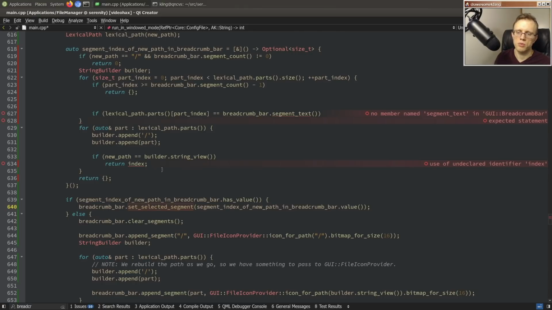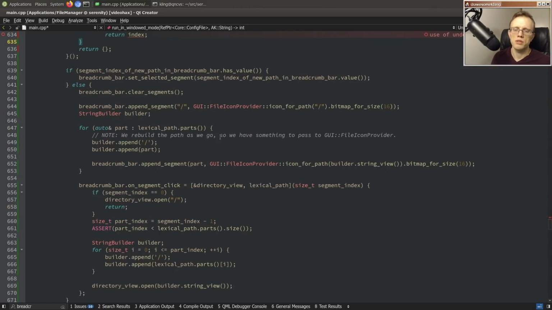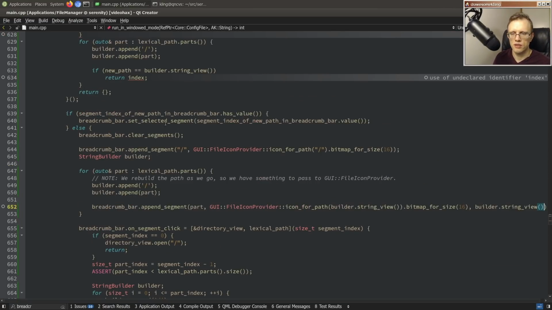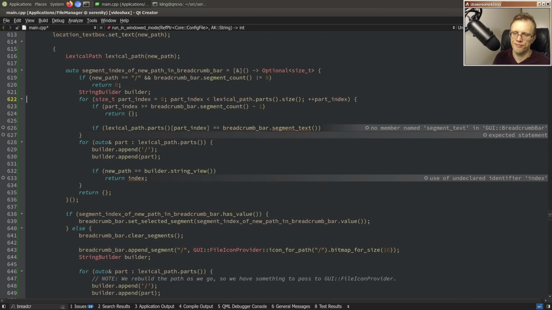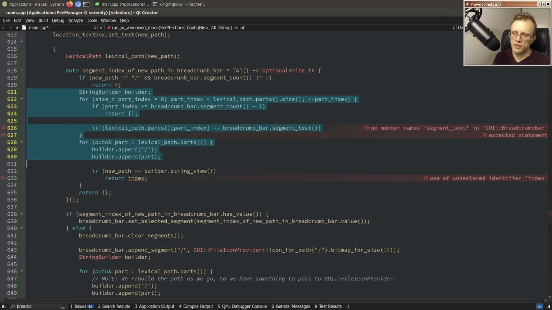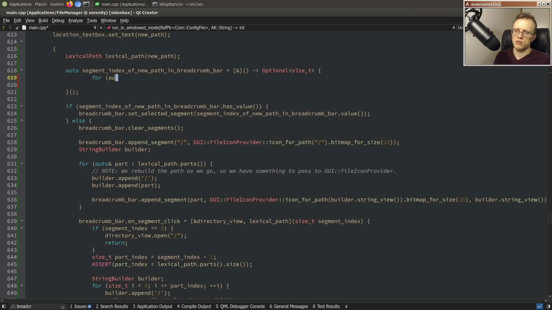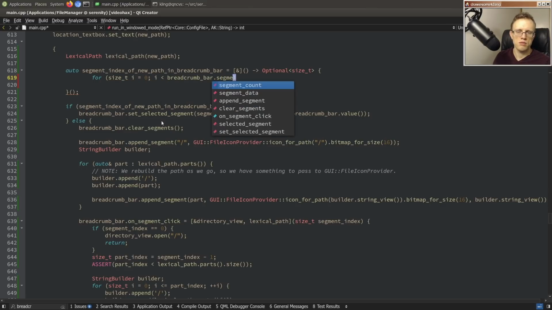Okay, now we can put whatever we want there. So when we build it up, we will put the whole path up to that point. Boom. And this suddenly became a lot easier. You don't have to make every abstraction super abstract. So this becomes a little bit easier. For size ti 0, I is less than breadcrumbbar segment count.